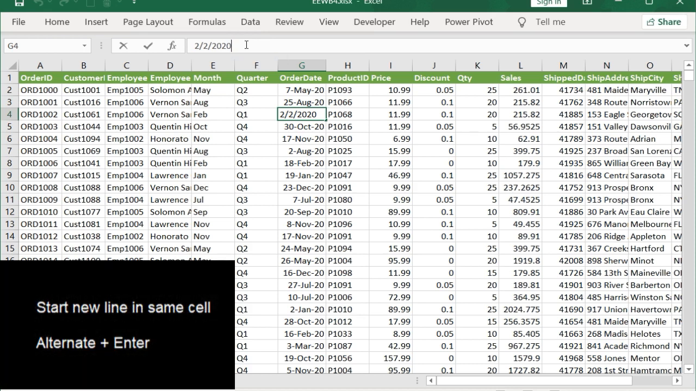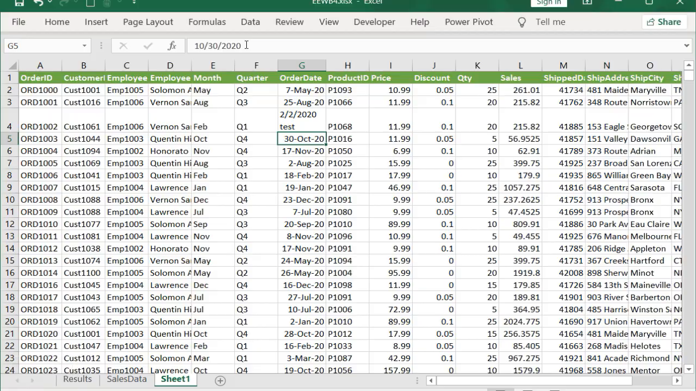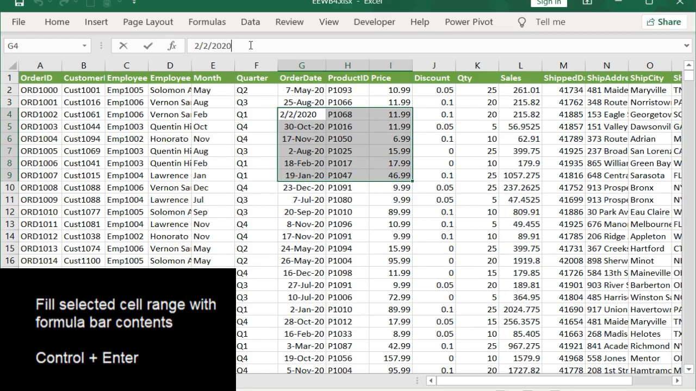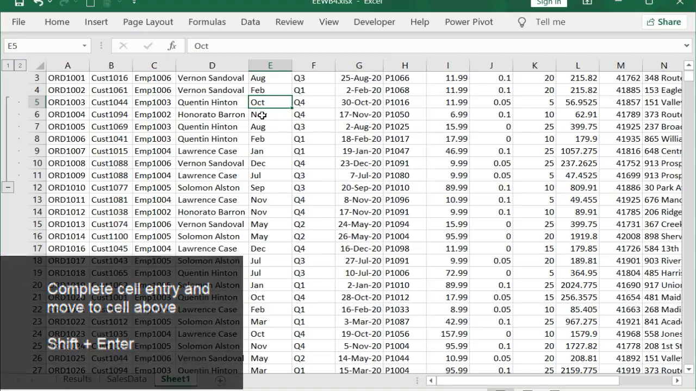Start a new line in a single cell using Alt+Enter keys. Fill selected range with formula bar contents using Ctrl+Enter keys. Complete cell entry and move to cell above using Shift+Enter keys.